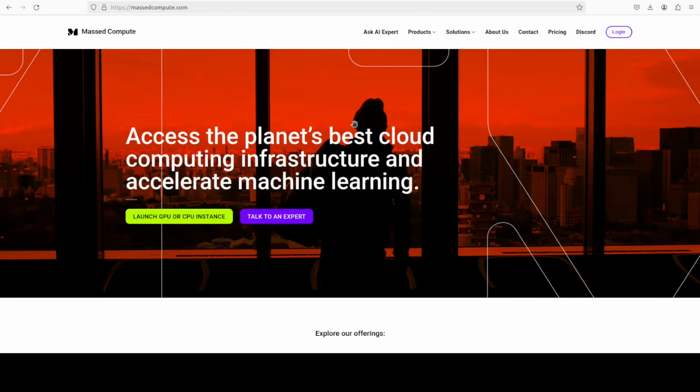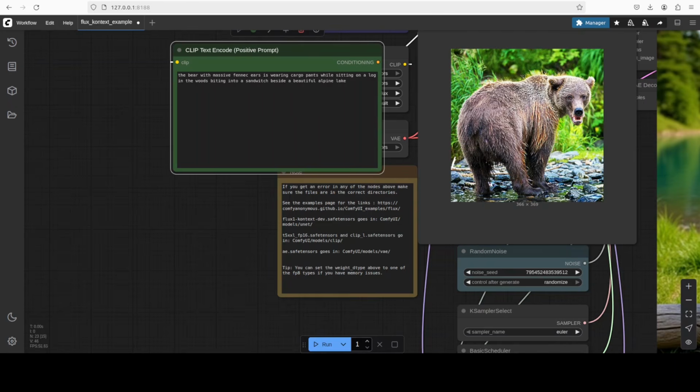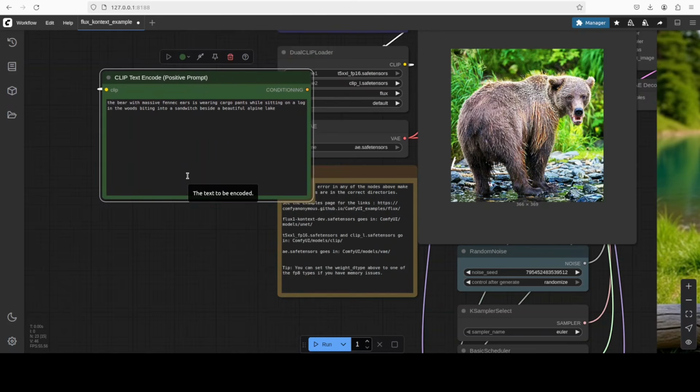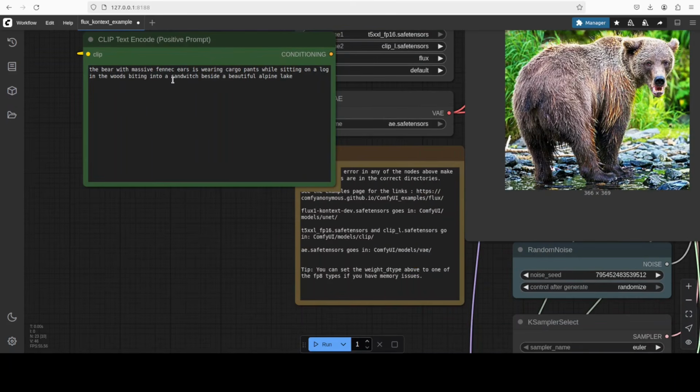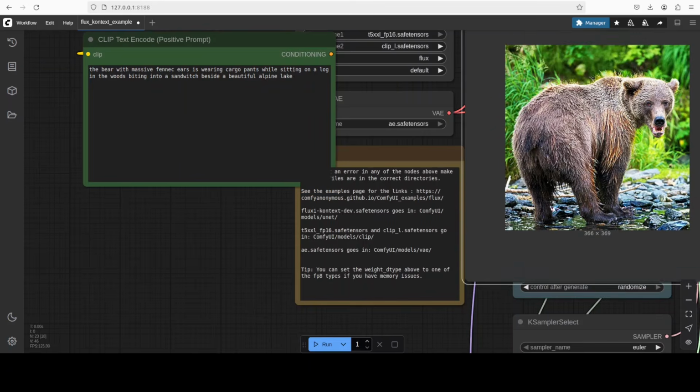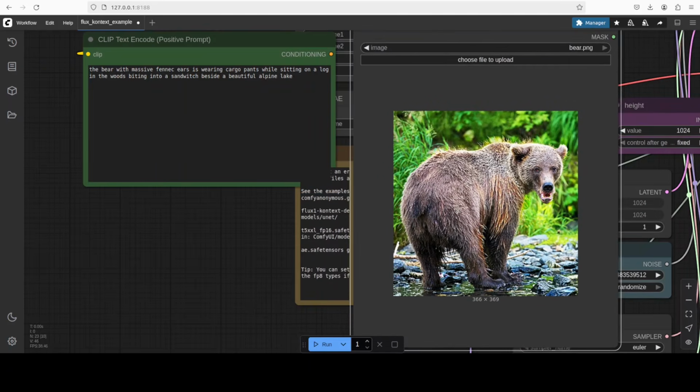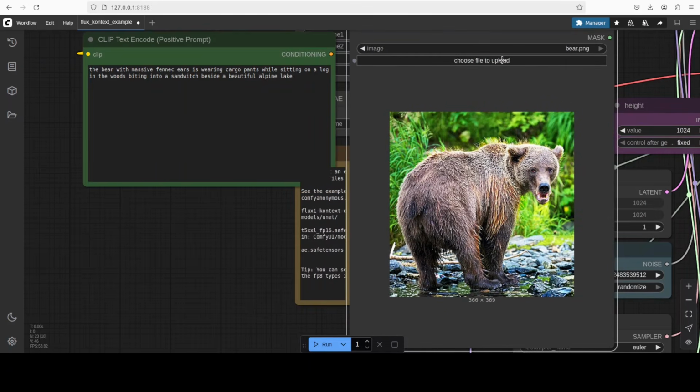Okay, so I'm going to revert back to the full precision mode of this, and we will try out a few of the editing examples now. In the first editing example, I'm just giving it this text prompt. Let me make it bigger if I could. The bear with massive panda ears is wearing cargo pants while sitting on a log in the woods, biting into a sandwich beside a beautiful alpine lake. So this is a bear. This is an image which I have selected from my local system by clicking on choose file to upload, and then I just selected this bear image. Then let's click on run to see what it produces.